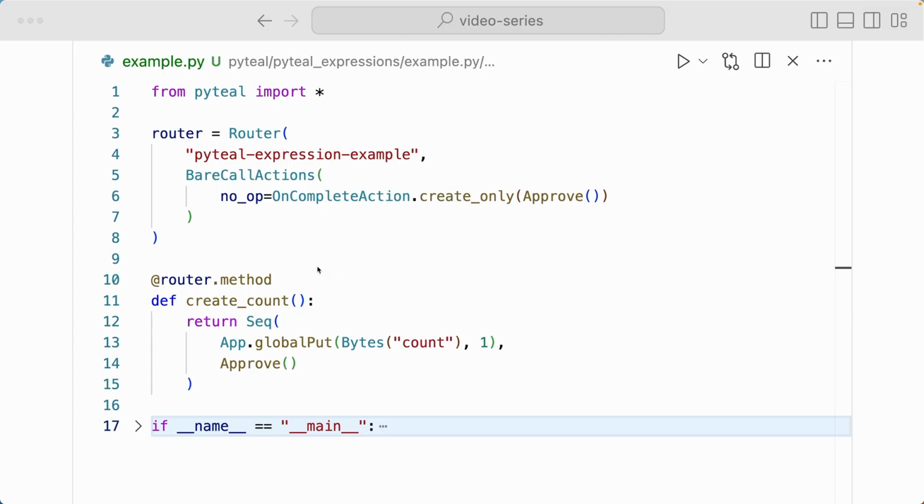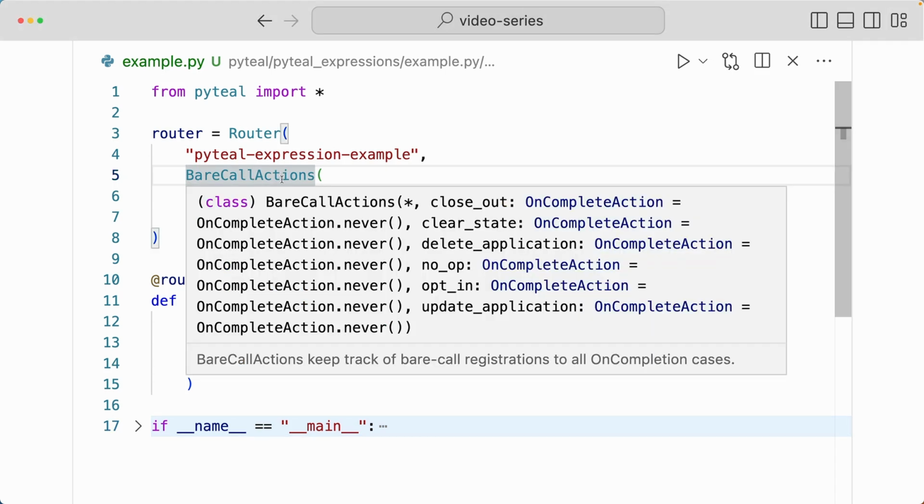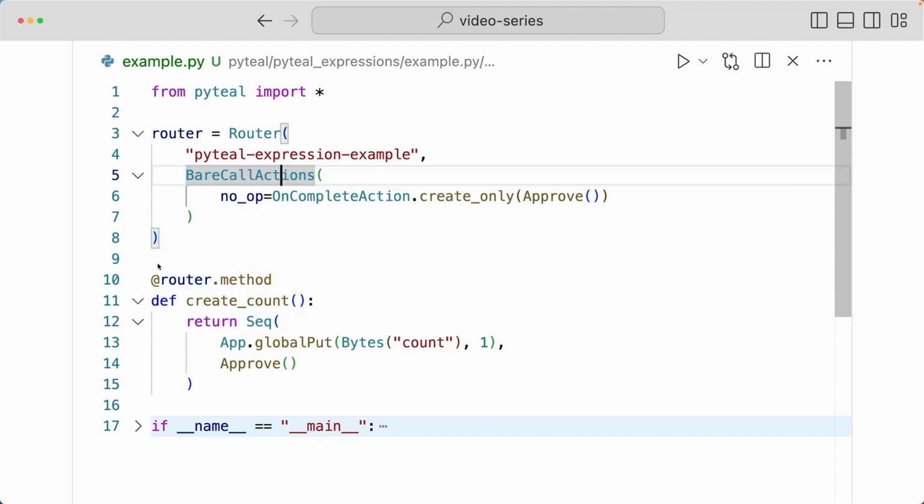Here we have a PyTeal smart contract, and just like any other PyTeal smart contract, we have the router set up right here. Because I wanted to keep this simple, I just defined what happens during creation, and I left all the other onComplete actions as the default state, which is never. This smart contract has one method called createCount. It's registered with the router.methodDecorator.